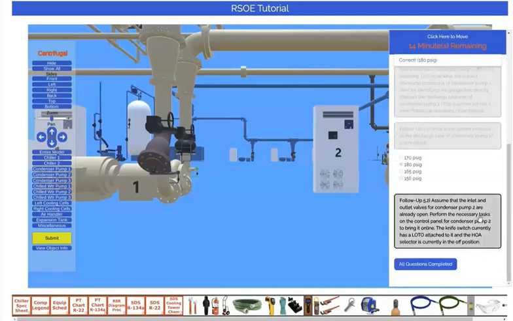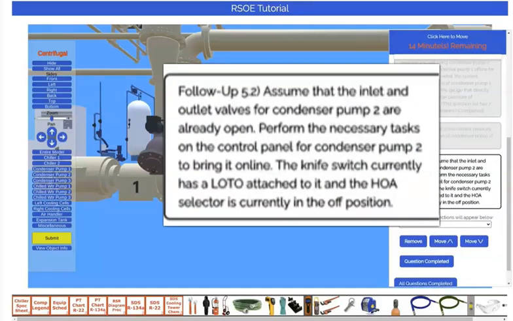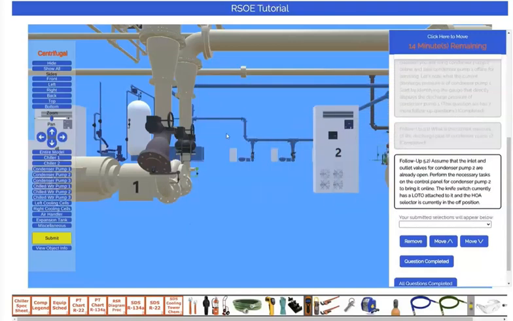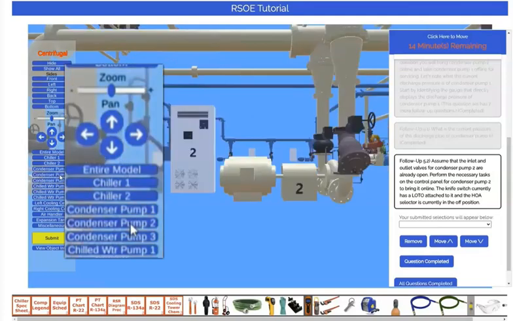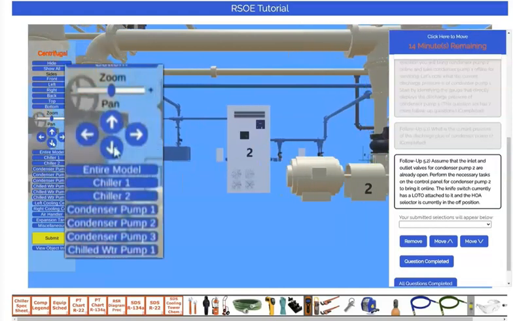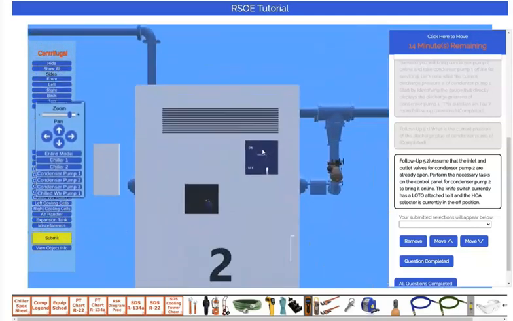This question tells us the current status of condenser pump 2. That information is there to tell us what we need to do next. So first we will select condenser pump 2. And then we will use the pan and zoom features to zoom in on the knife switch. And once we find the knife switch, we will remove the lockout tagout.